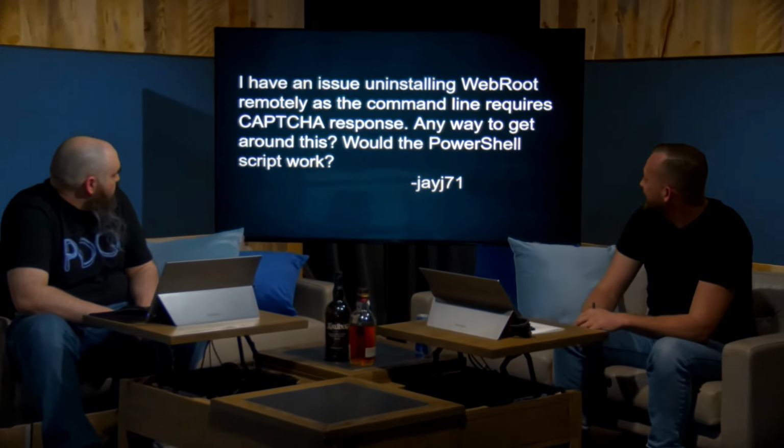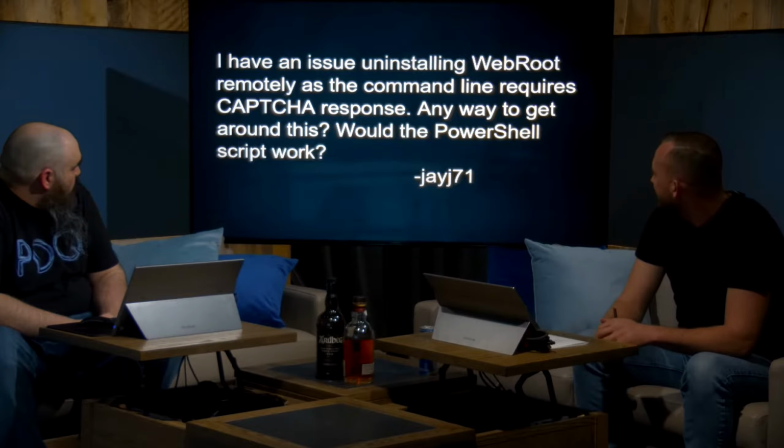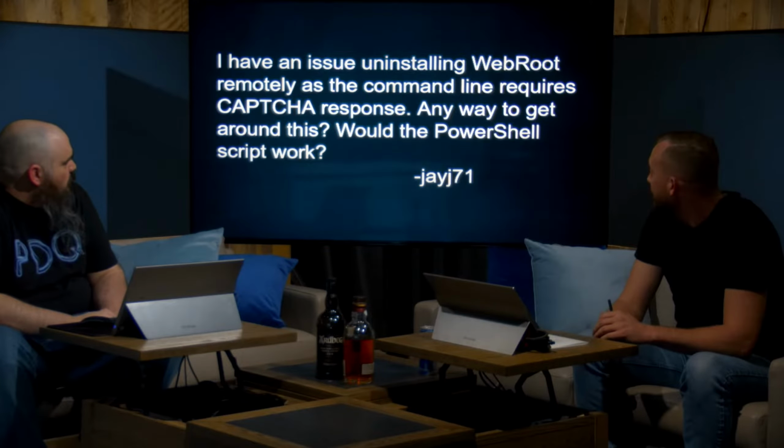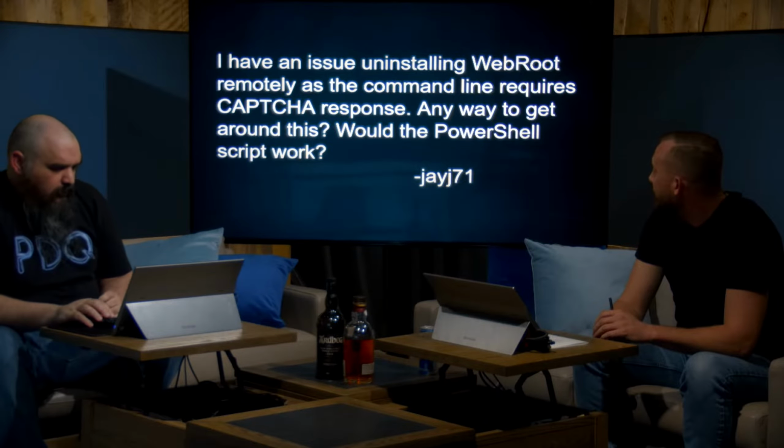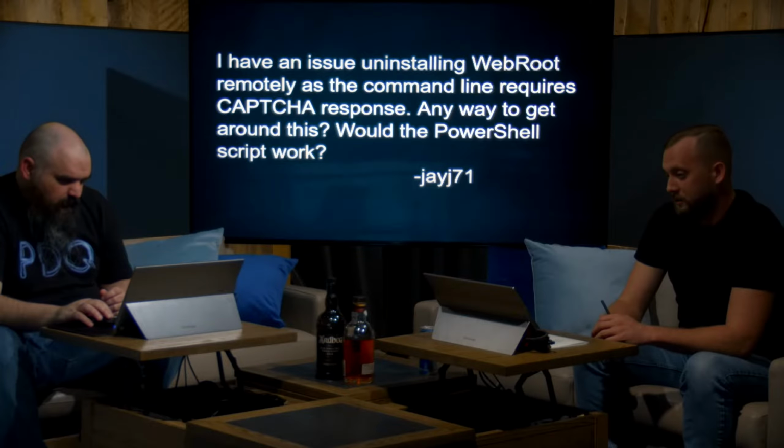Guys, I have an issue uninstalling WebRoot remotely as the command line requires a CAPTCHA response. Any way to get around this? Would the PowerShell script work? Sincerely, JJ71.